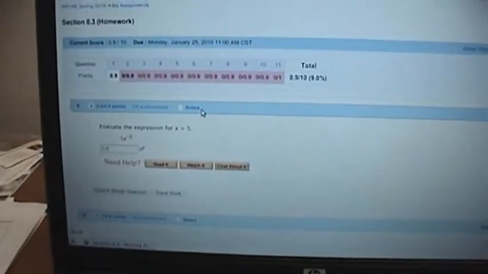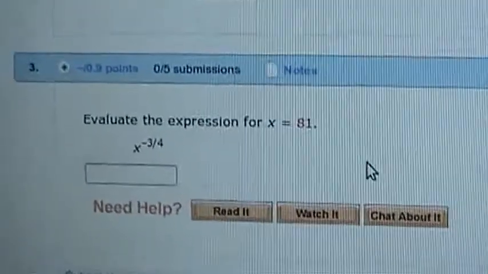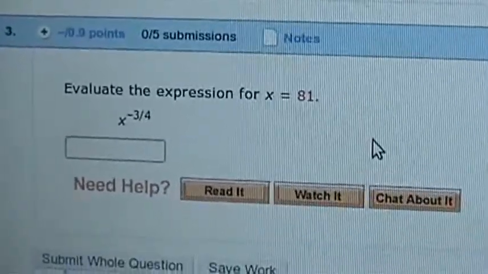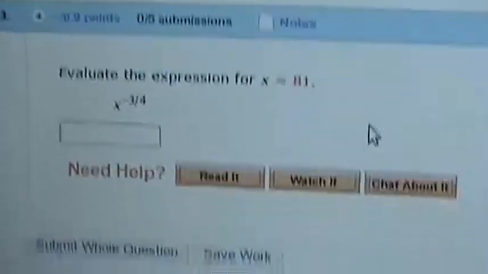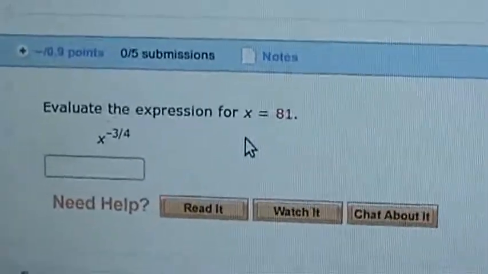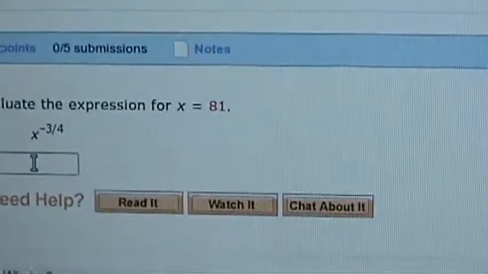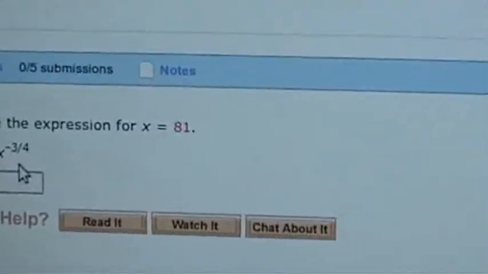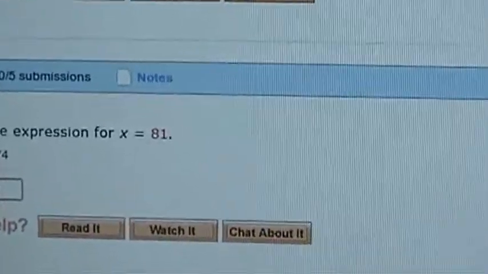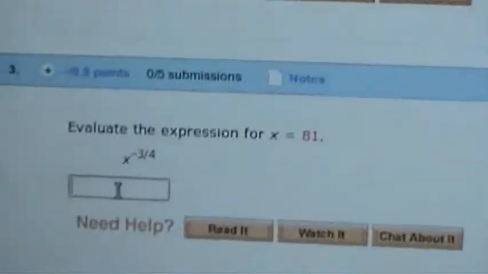Now we'll back out and scroll down, and as you'll see, this is exactly what you should see. For a question, it's got the question there, stated pretty clearly, and a few things to do. So let's look at question 3. It's the next one I have to answer. It says evaluate the expression for x equals 81. If you've read some of the material in this section, they're asking you to simplify expressions with exponents. I happen to know that x to the power negative 3/4 is going to be 1 over 27. So I just type that answer in here.